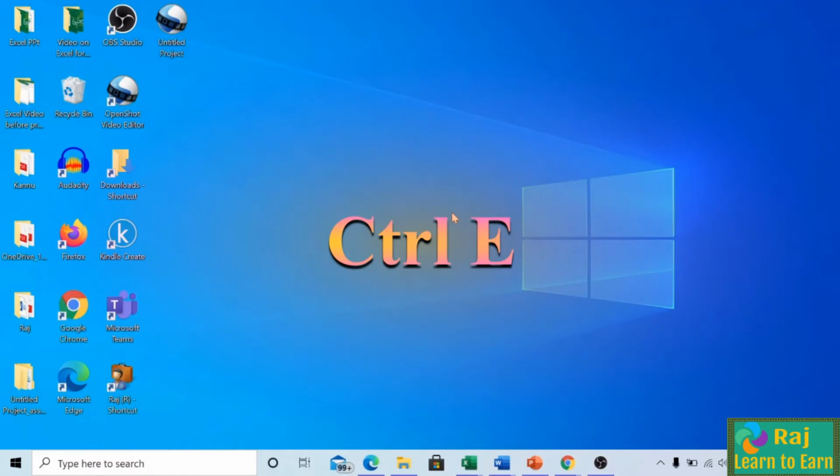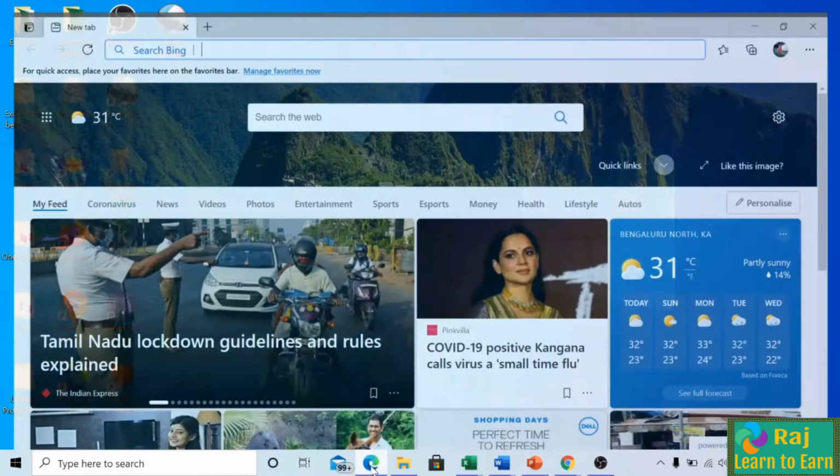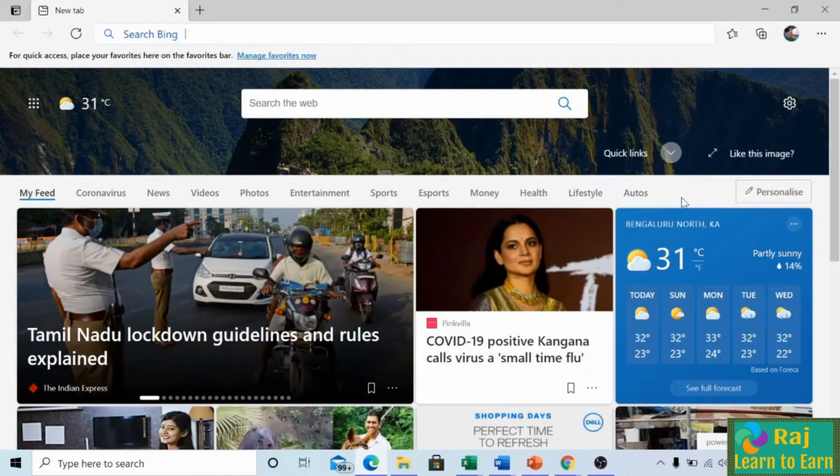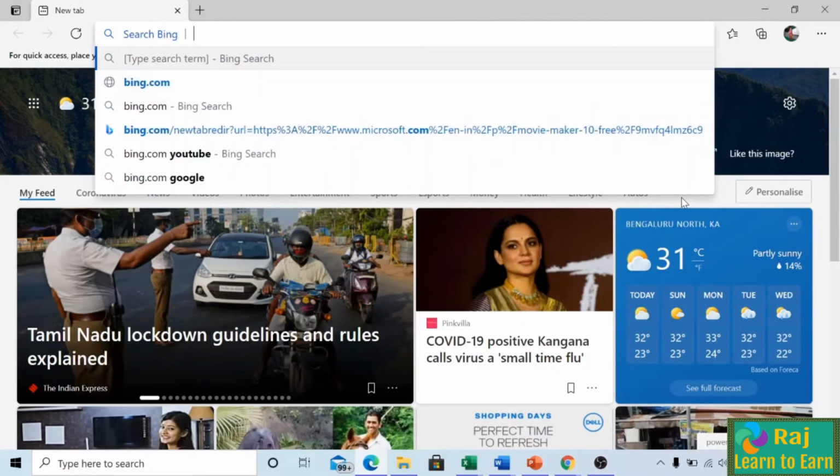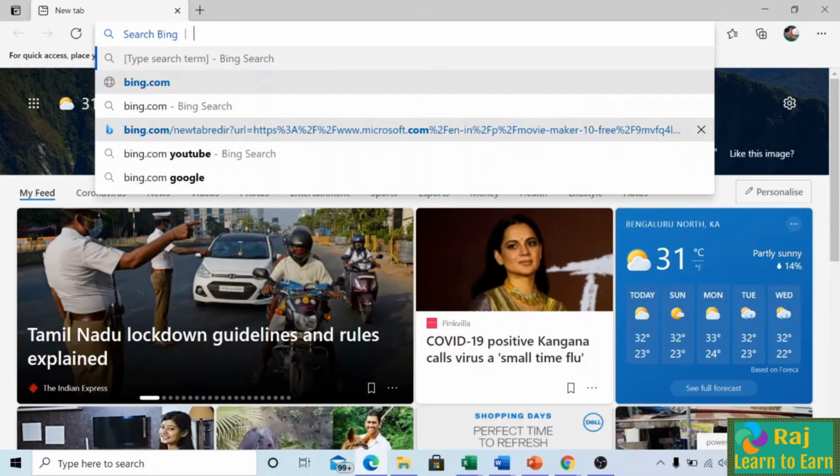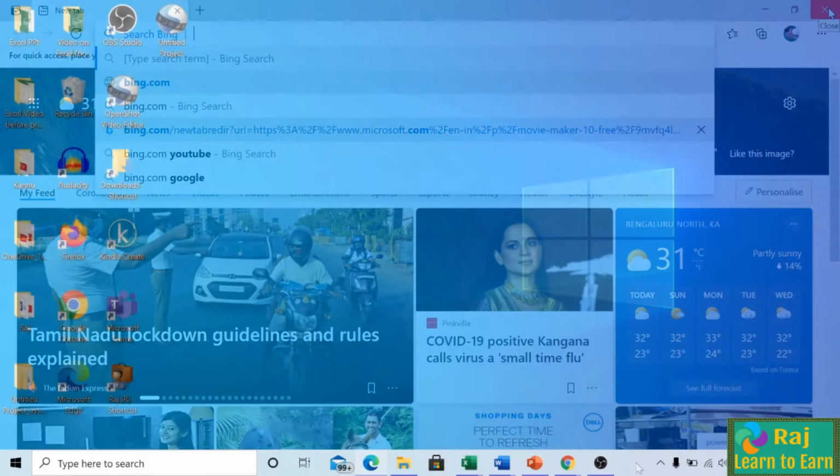Control E. Control E is used to move the cursor in a web page to the address bar. So take an example. Here is a web page and press Control E. Automatically your cursor has moved to the address bar.